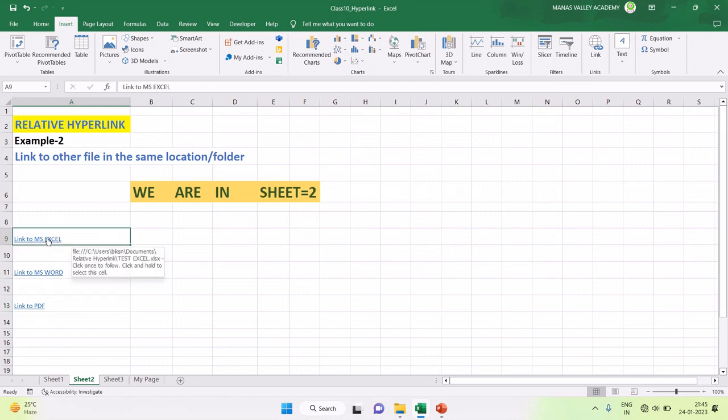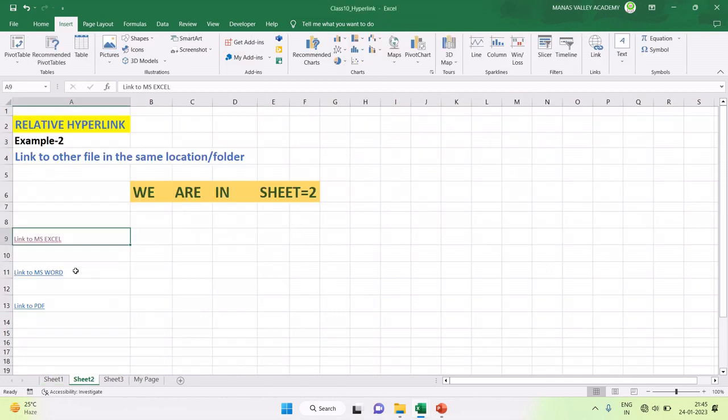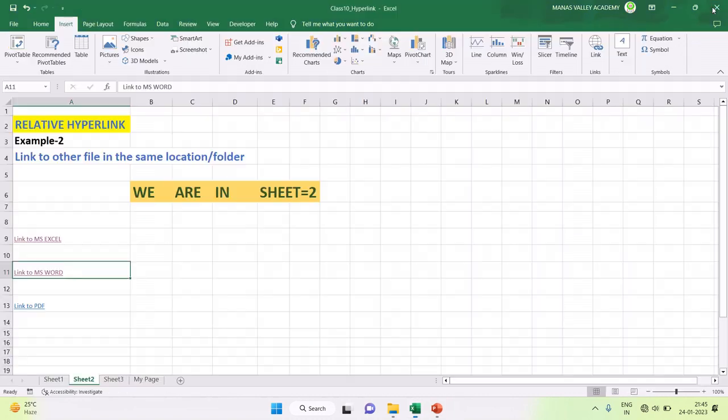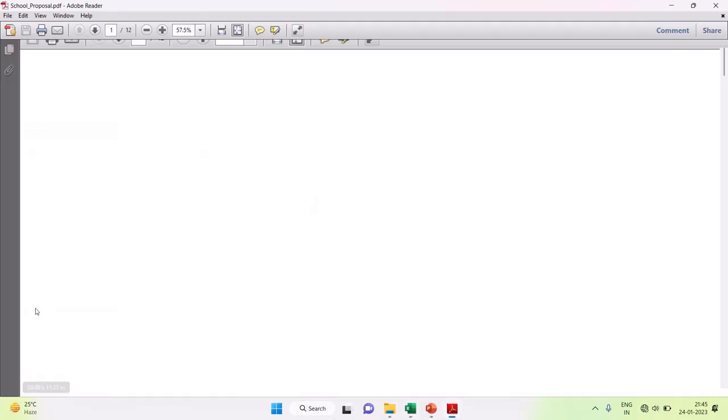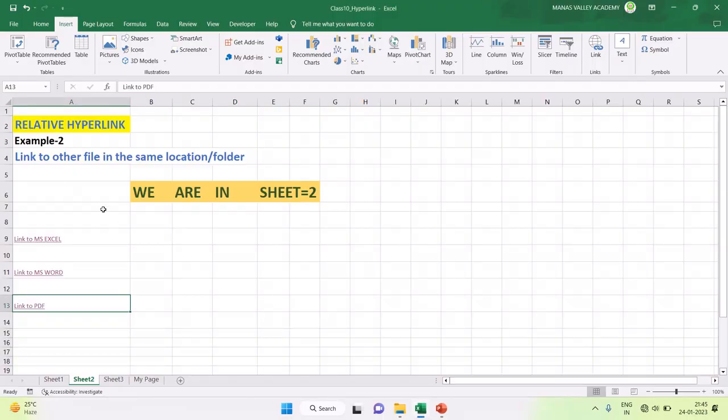Now if you click on MS Excel, then the MS Excel test file which we linked there has been opened. Similarly, if I click on link to MS Word, then the MS Word file which we linked there, the Microsoft Corporation file, is open here, you can see. Similarly, if I click on link to PDF, then the PDF file, that is school proposal, is opened here. So this way we can define a hyperlink where the link type will be relative hyperlink, because the source file and destination file are both stored in the same folder.